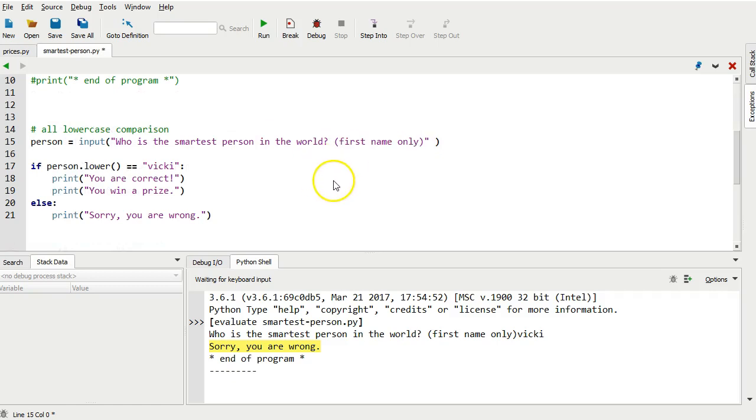And here's a slight improvement on the code. Here I am saying if person.lower, and then the parentheses, equals, lowercase letters, vicky. What that is going to do is temporarily, for the purpose of this comparison, take whatever I type and make it all lowercase letters. So notice, to get out of this if statement, I have to back up on line 23 there. I'll just print out the value of that variable so that you can see that this does not actually change what's in person. It's only returning the lowercase version for the duration of this comparison.